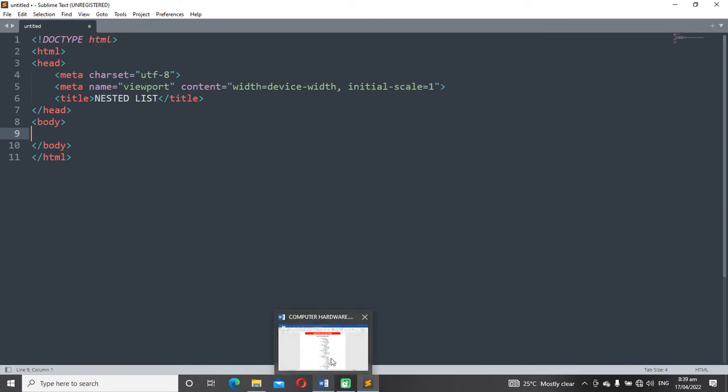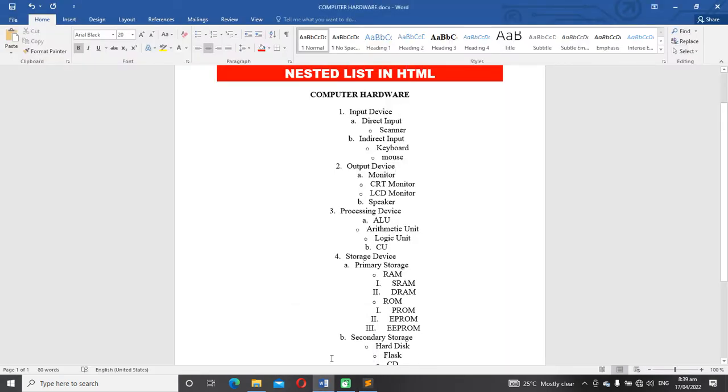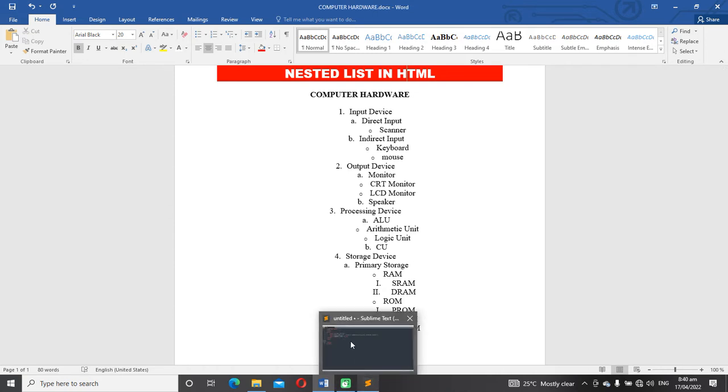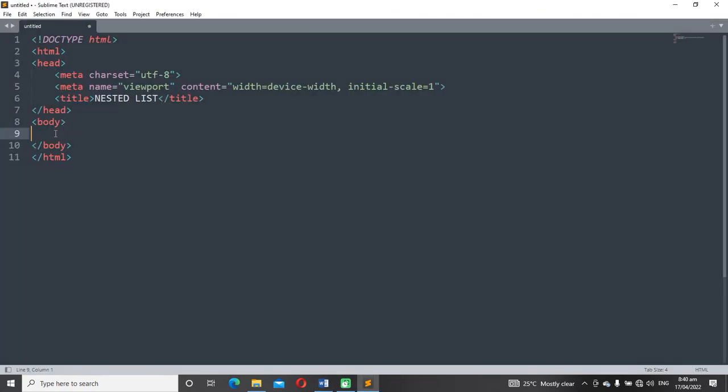So let's get back here. If you check, we have the input device, the output device, the processing device, and the storage device. So you see 1, 2, 3 up to 4 are taking the form of an ordered list. They are taking the form of an ordered list. So you need to observe that. Alright, so let's get back to the text editor.